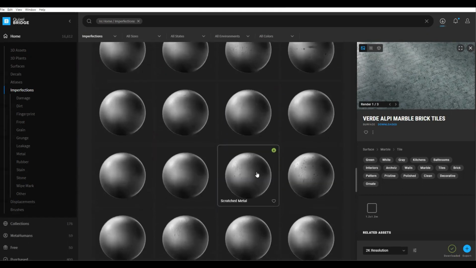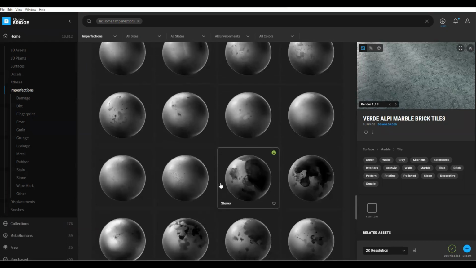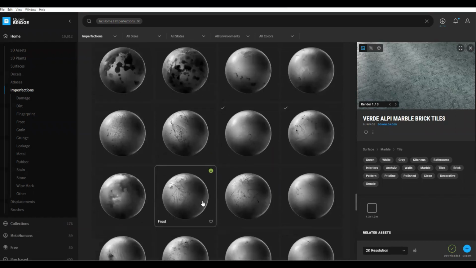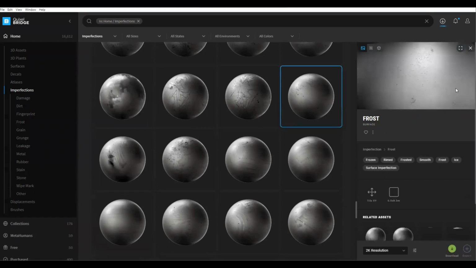I do like how some of these scratches look, but it might be too much for our palace because everything is supposed to be elegant and relatively clean, and we don't want to overdo it. Even though this is called Frost, I kind of like how it looks, and it's got a little bit more subtle scratches on there, so let's give that a try. So I'm just going to download that.